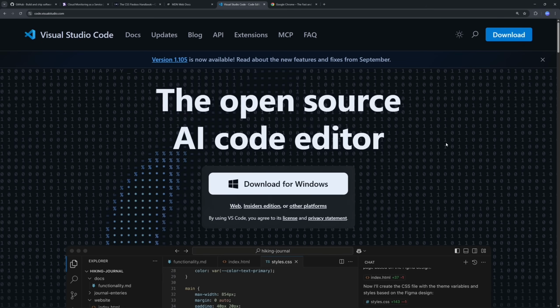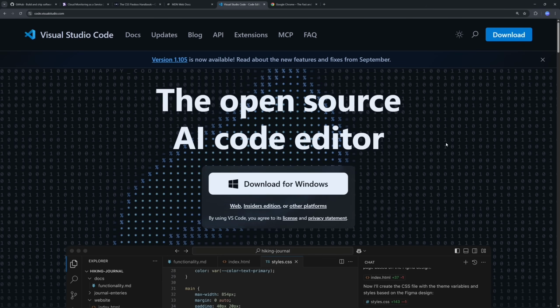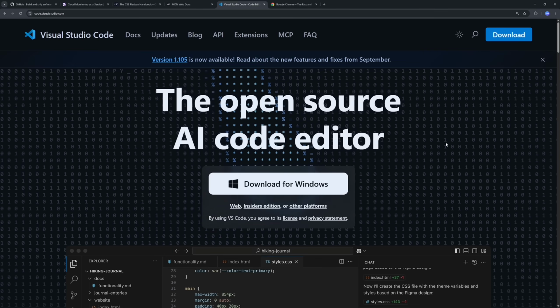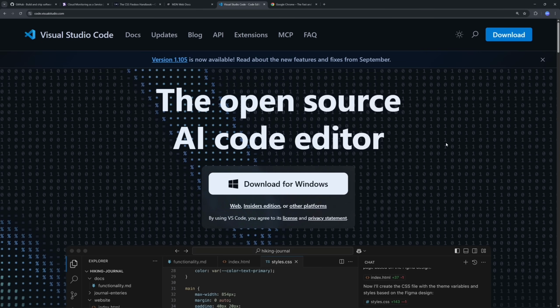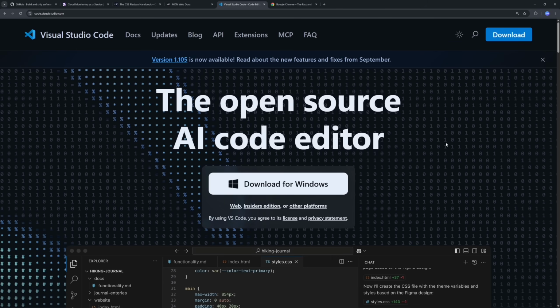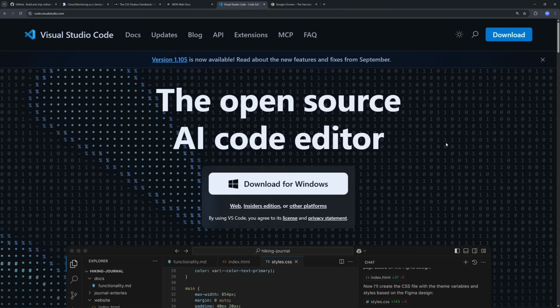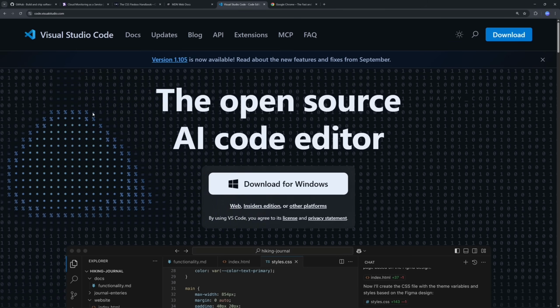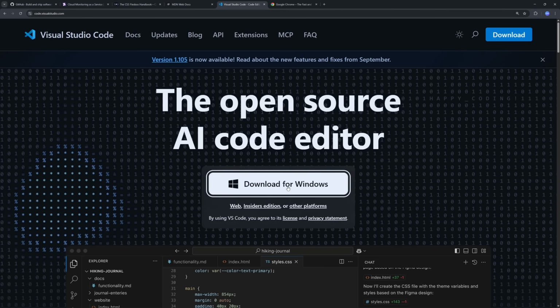Okay, so let's now set up our local development environment. Okay, so in this course, we need a code editor, and my choice for the code editor is Visual Studio Code or VS Code. Okay, you can download the VS Code editor from code.visualstudio.com, and here we have the download button.